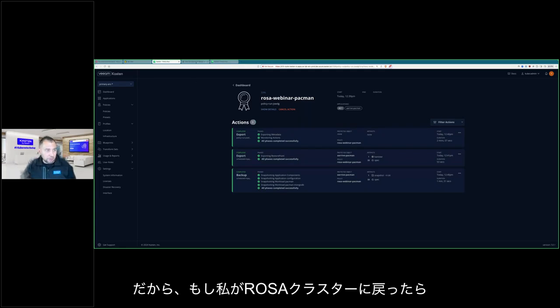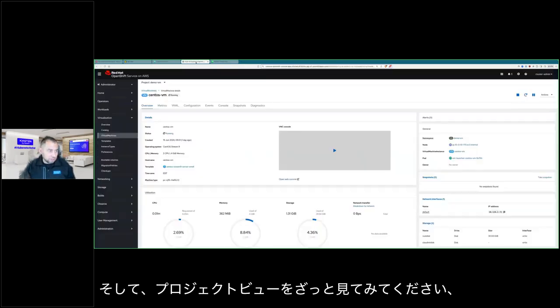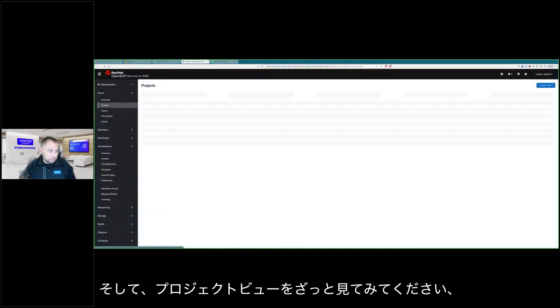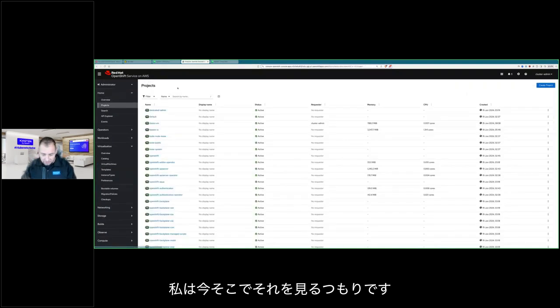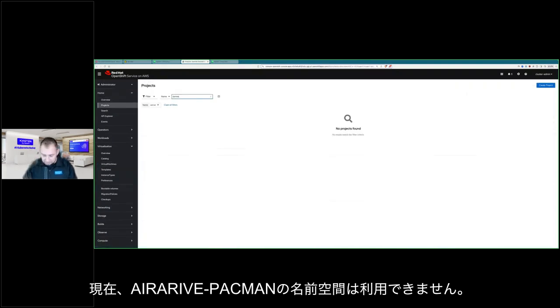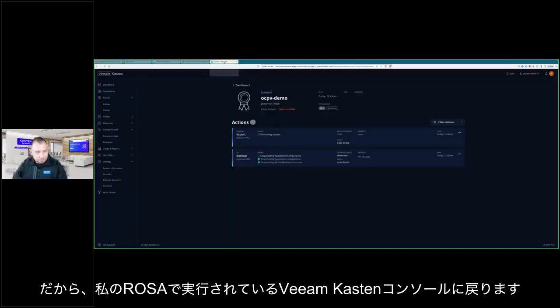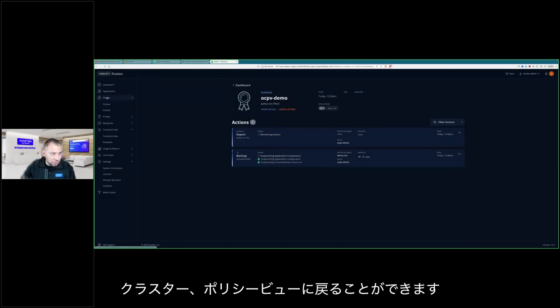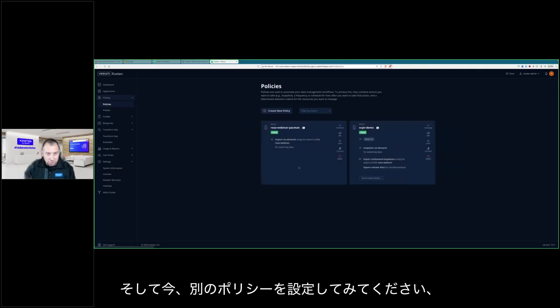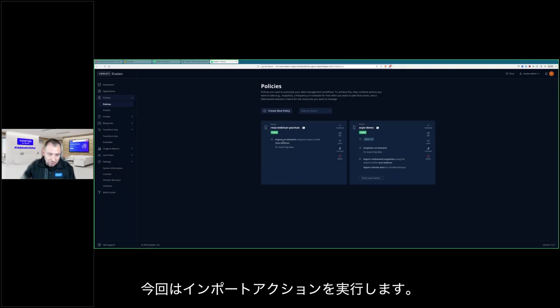So if I go back on my ROSA cluster and have a quick look at the project view, I'm going to see that right now there is no Pacman namespace available. So coming back on the Veeam Kasten console running on my ROSA cluster, I can go back in the policy view and now try to set up another policy, this time that will operate an import action.